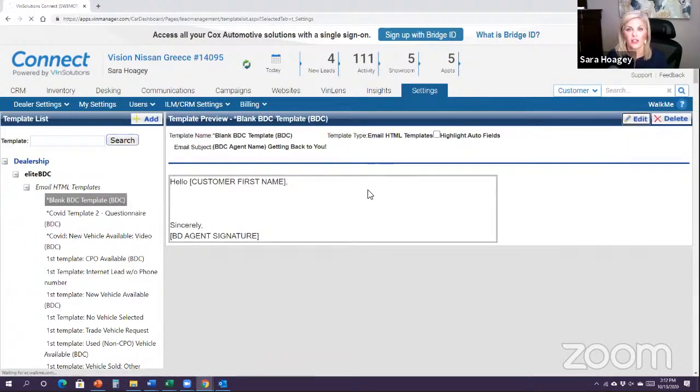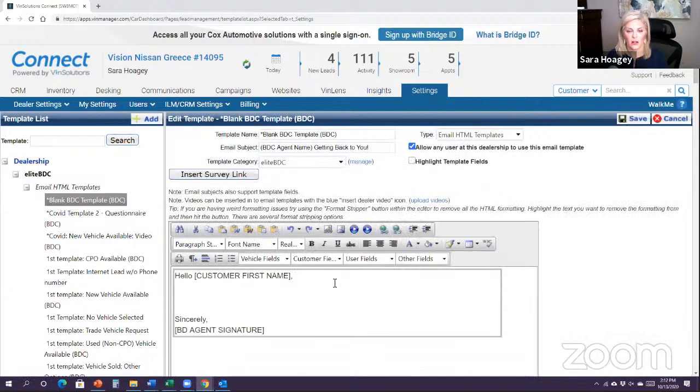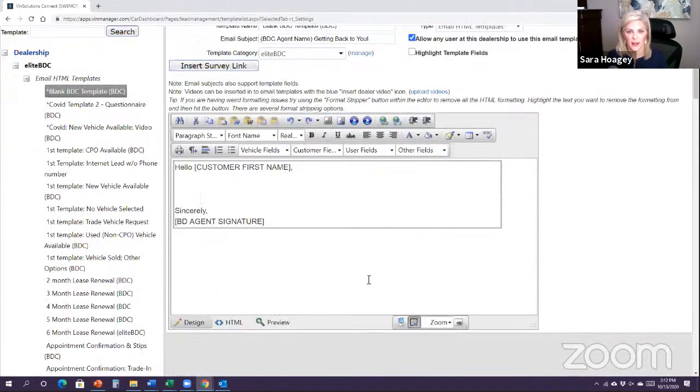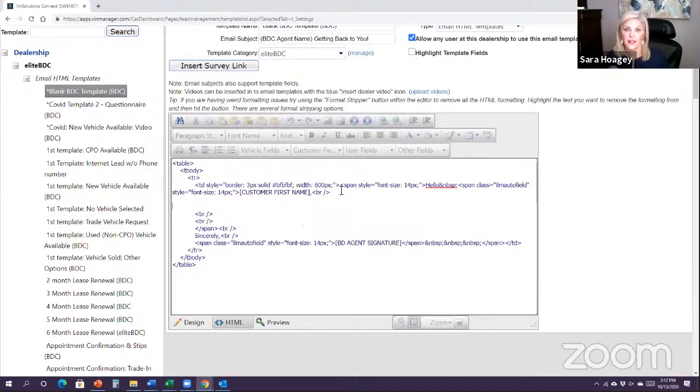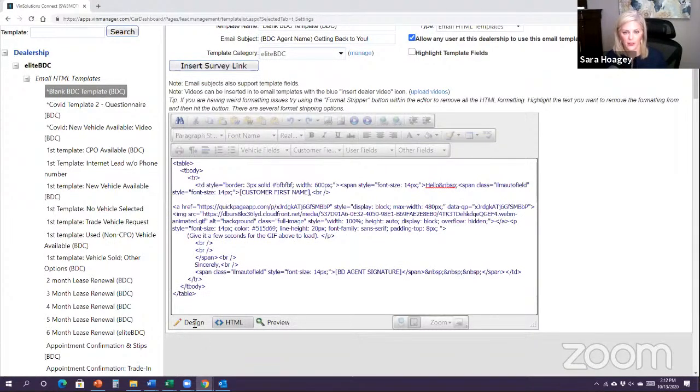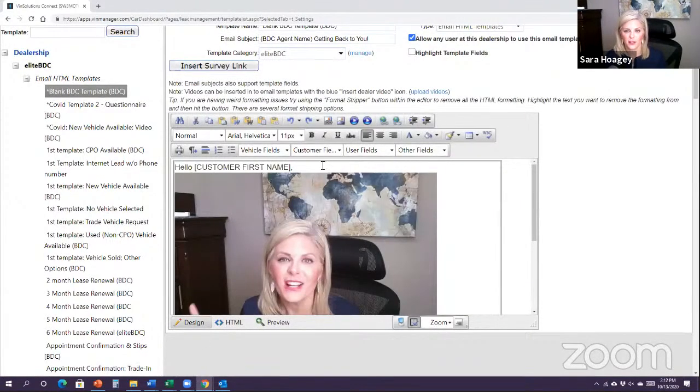And if you want to use a video within here, again, you're going to find that HTML. After first name, you're going to look for the break. So customer first name, you're going to look for the break right here. You're going to copy in the HTML and look at the design. So now you got the first name.